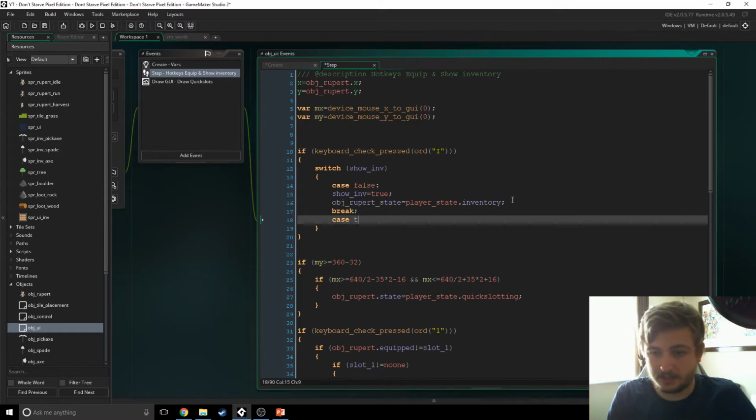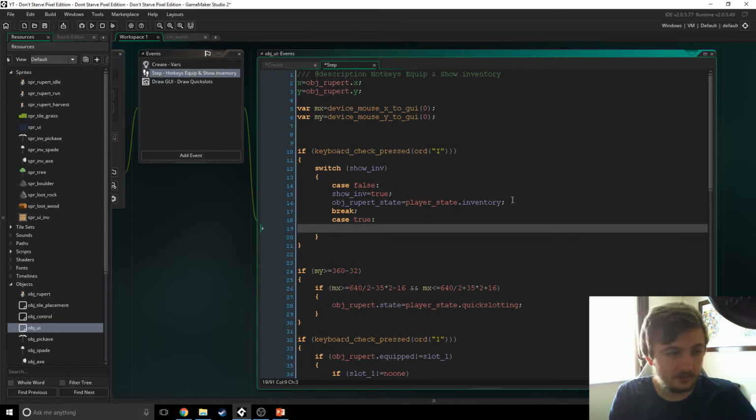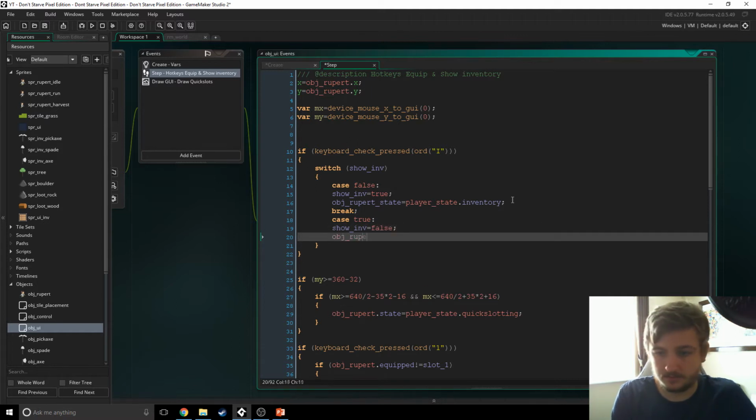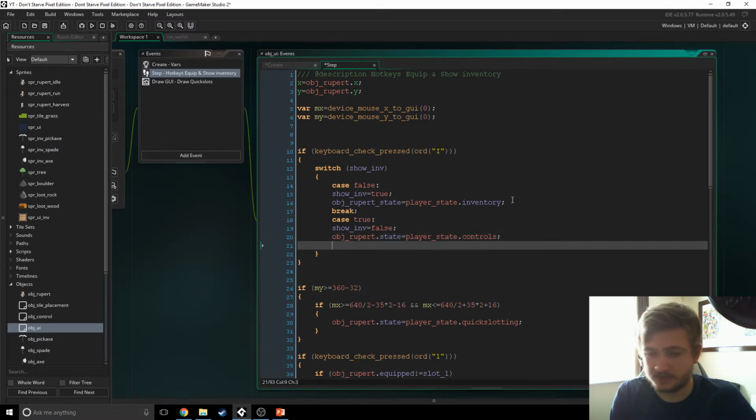And we'll just say if showInv is already true, so if case is true, then showInv is false. And if it's true and we're turning it to false, then we'll just go back to the control state and then we'll break.